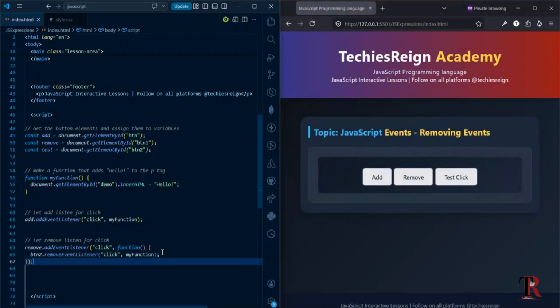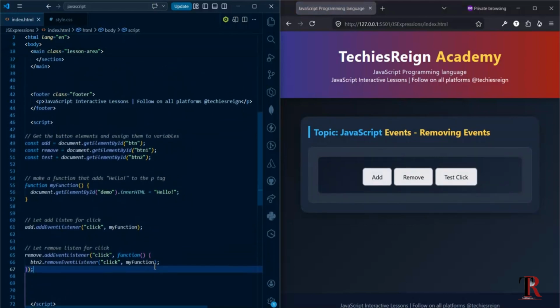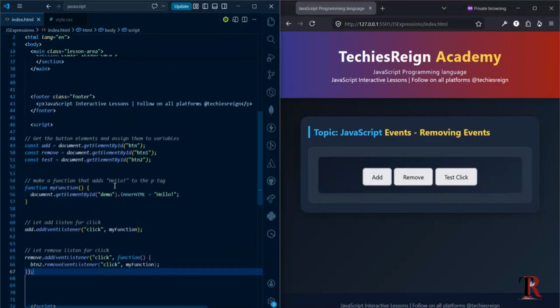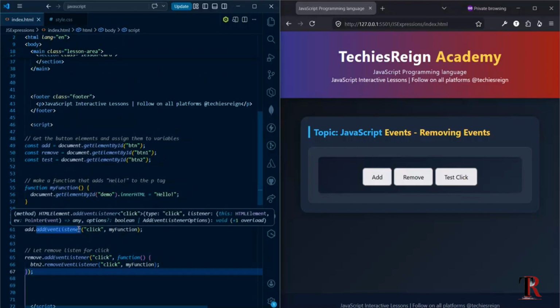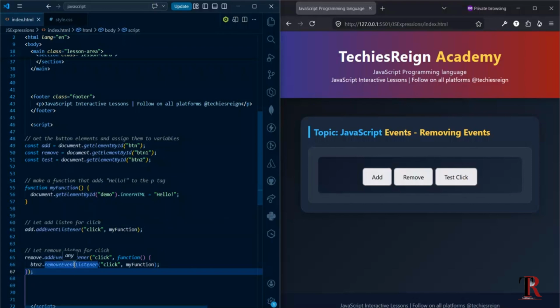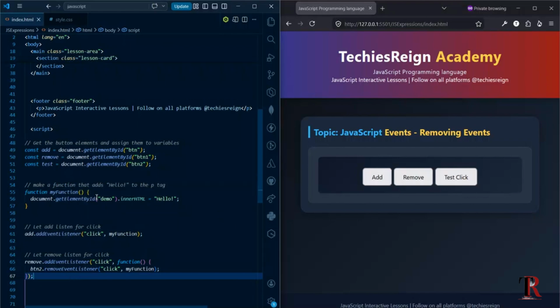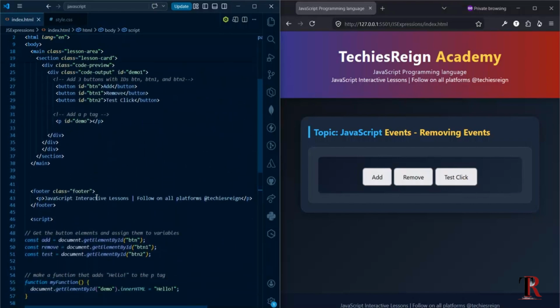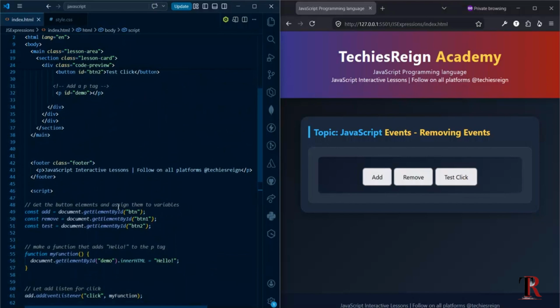So this is it. And as you can see now, we have a JavaScript function for when the add button is clicked, when the remove button is clicked, and also when the test button is clicked. Before I explain what we have done here, let's go ahead and test what we just did.